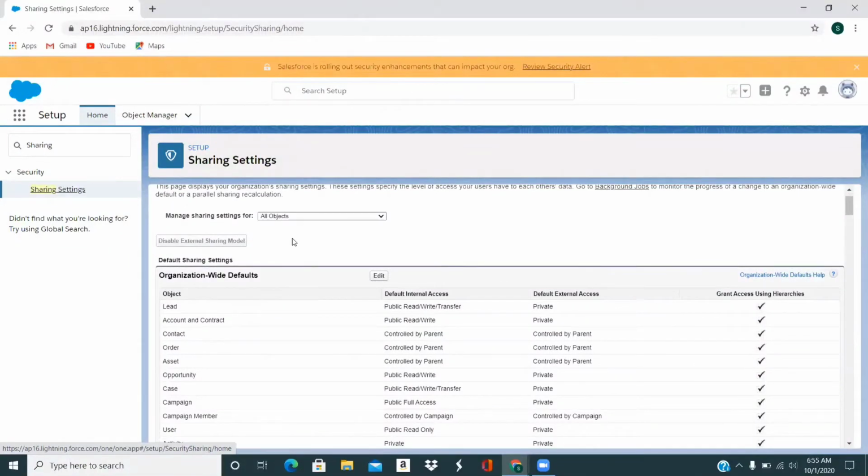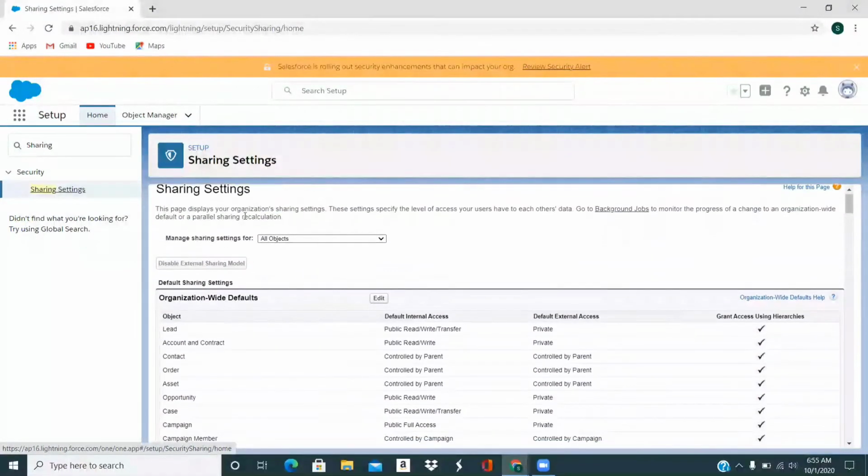So once you click on sharing setting, it is showing you this page that displays your organization's sharing setting. This setting specifies the level of access your users have to each other's data. Now, you can monitor the background jobs to monitor the progress of a change to an OWD or a parallel sharing recalculation. So if you have done any changes or modification in OWD default, or maybe in any sharing setting rule or anything, you can view the progress of that in the background job.